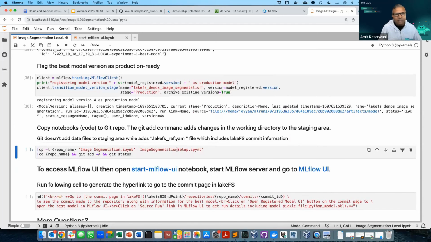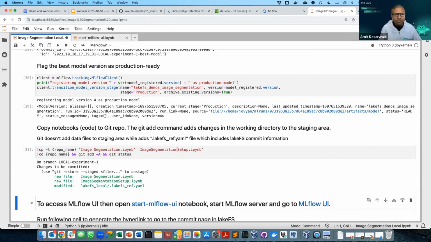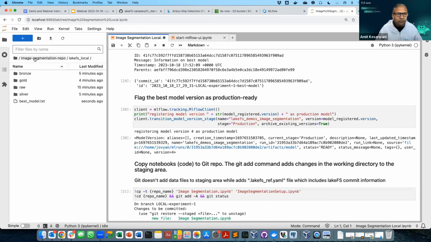And then once everything is done, I have this notebook or code ready. I can copy my notebook or code into my Git repository. So if I go here and look into my Git repo, my code is also here.